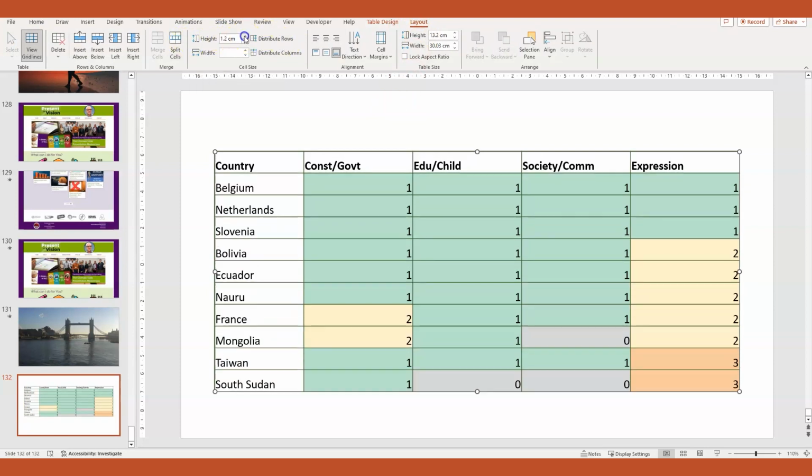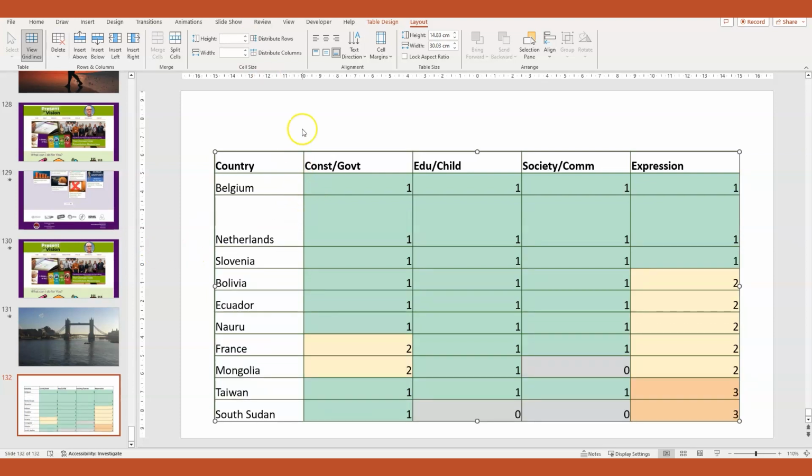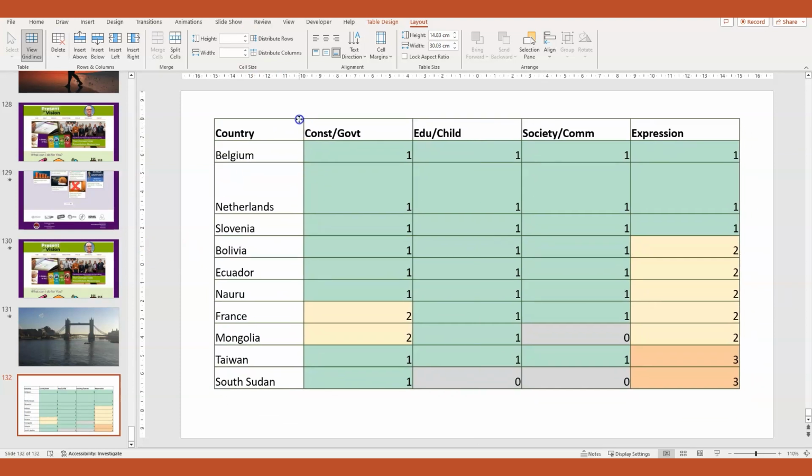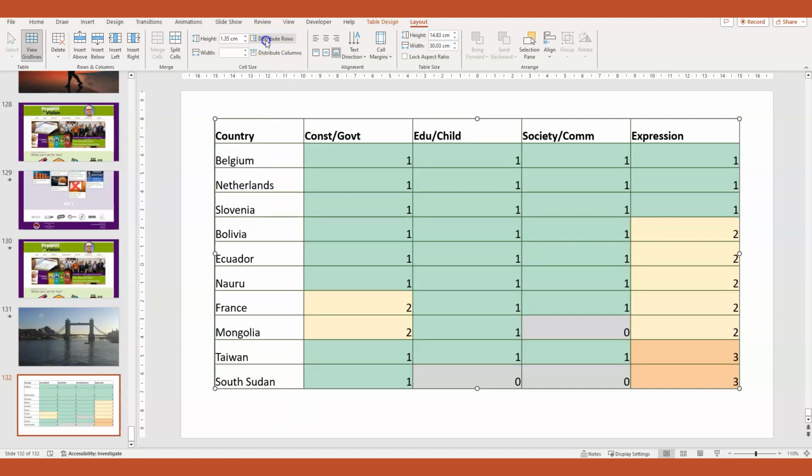One of the things I like is this option to change the height. I can change the height of the whole table by selecting the table itself. If you drag a row out like that, you can increase the size of the row. But if you want them all to be the same size, if you select the table and click on distribute rows, it will redistribute the rows to fill the height of the table and make sure that all of the rows are the same height.